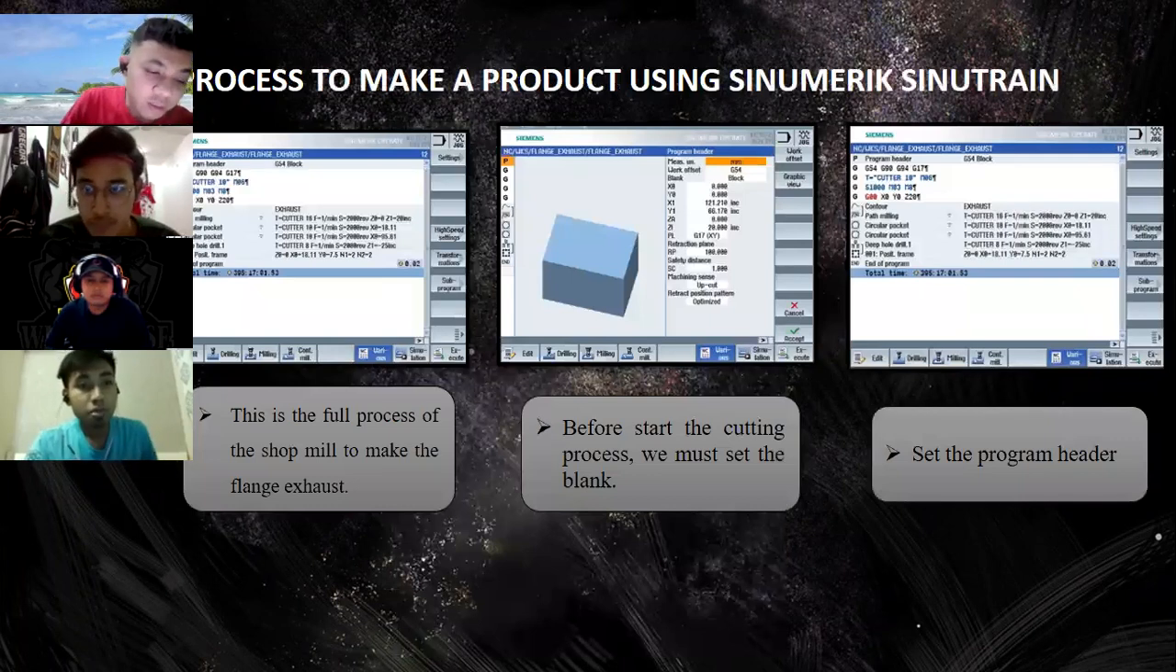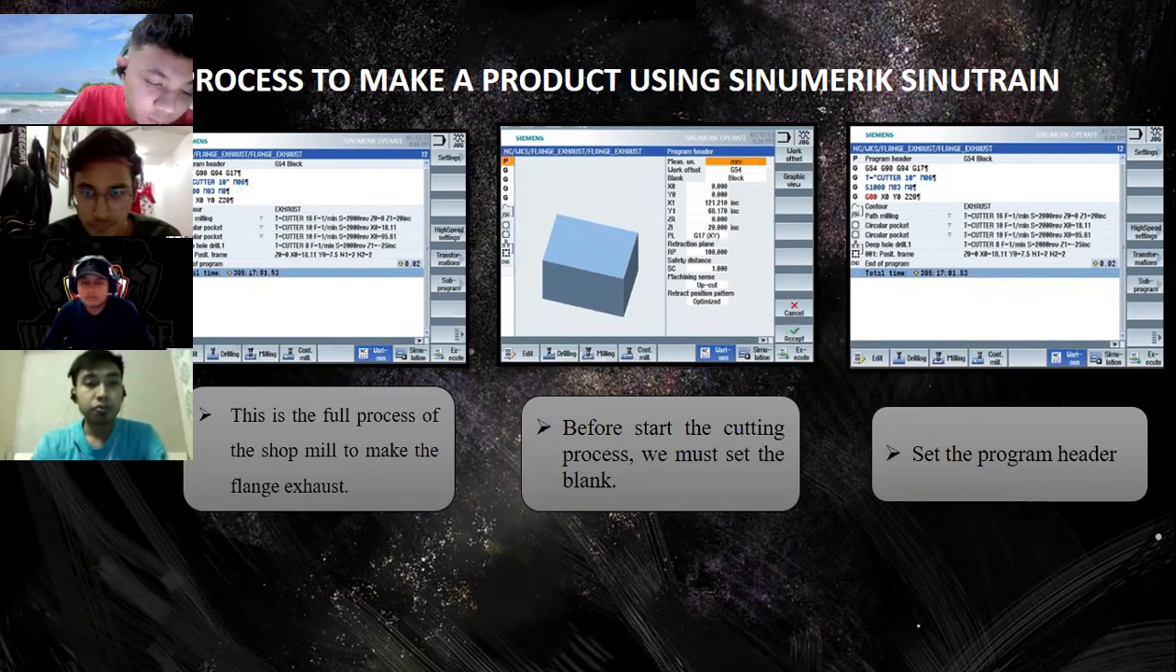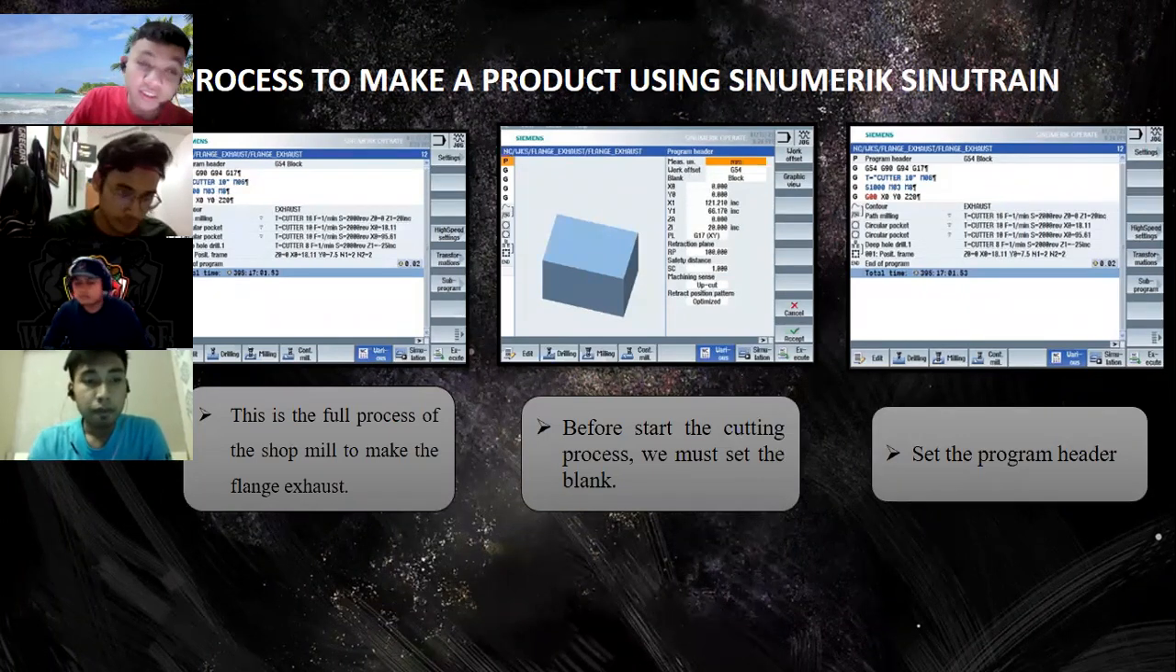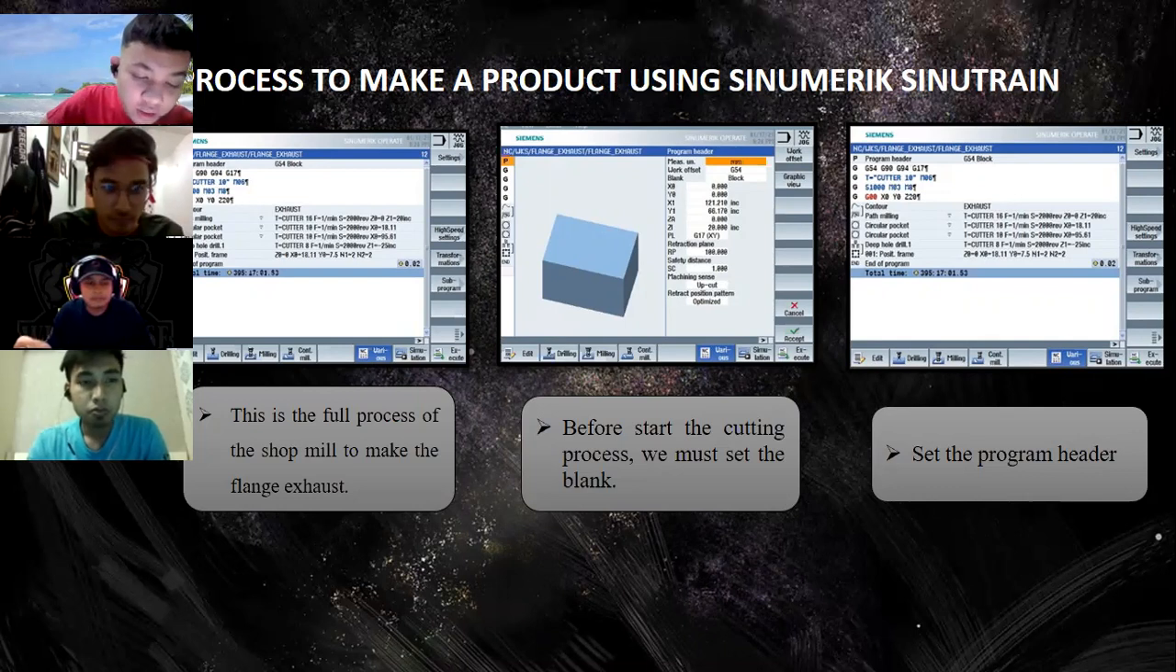Alright, now I will give a description of the process of making a product simulation using Sinumerik SinuTrain. First, we use the ShopMill to do the simulation process. After choosing ShopMill, we must provide a blank that is the size and the shape of the workpiece that we want to use for this project.